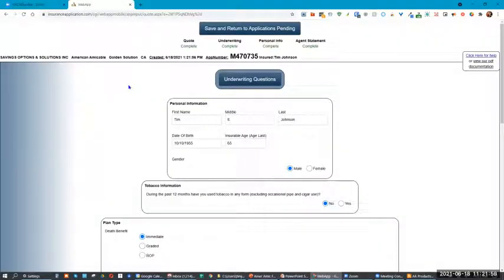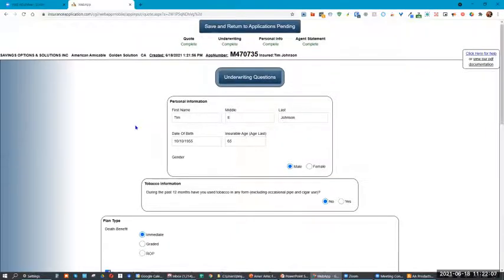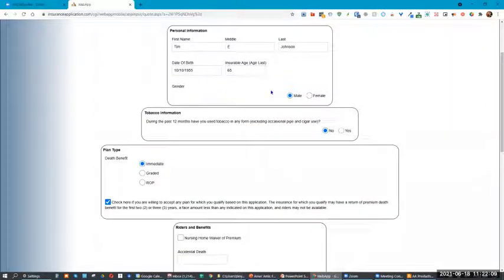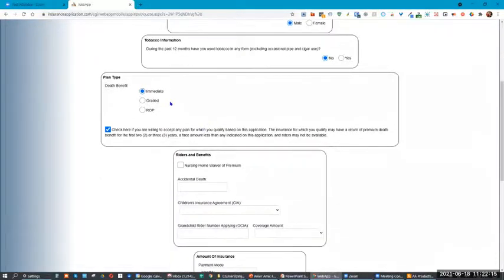But this is what it looks like when you're starting a new e-application also. Just the information isn't filled out. So I put some information in here. Date of birth, I set it up to be age 65, male, non-tobacco. I'm putting in here immediate death benefit.